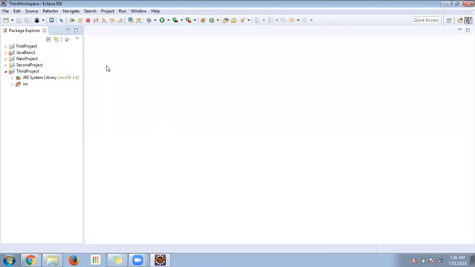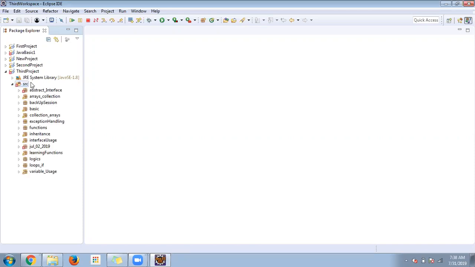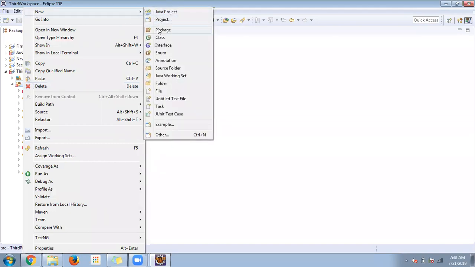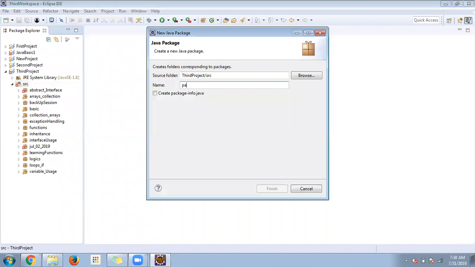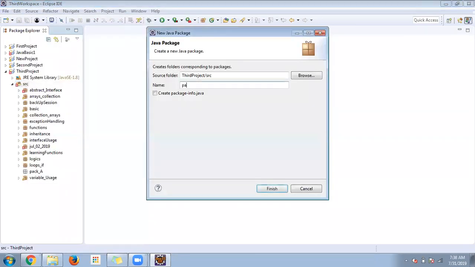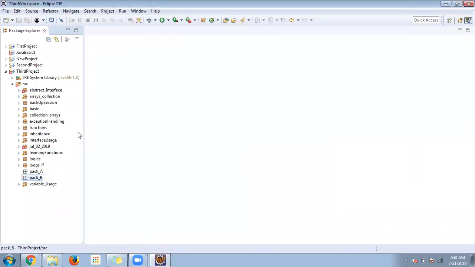So today we're going to start with the package access modifier. Let me create a package. One package called pack_A, another package called pack_B. Okay, there are two packages. So what does this package access modifier mean?